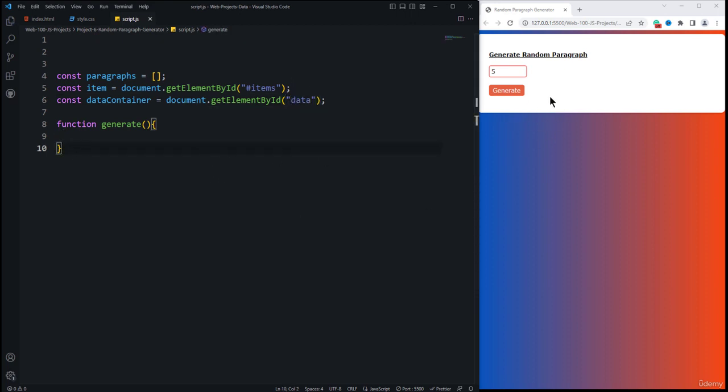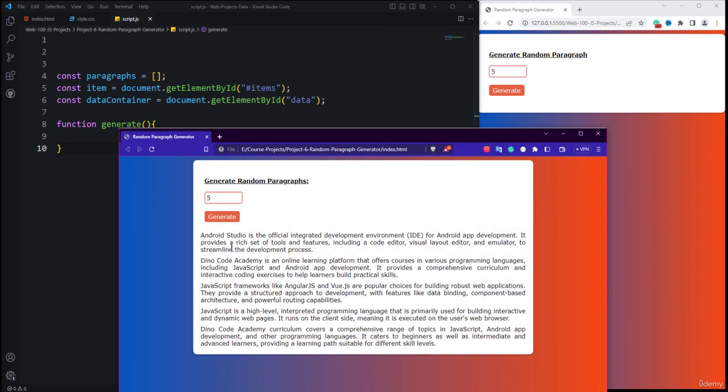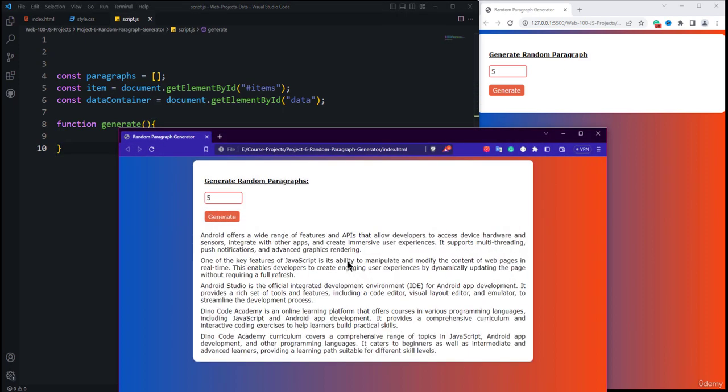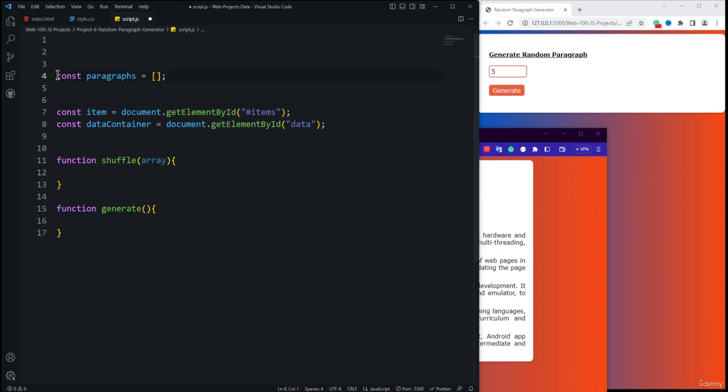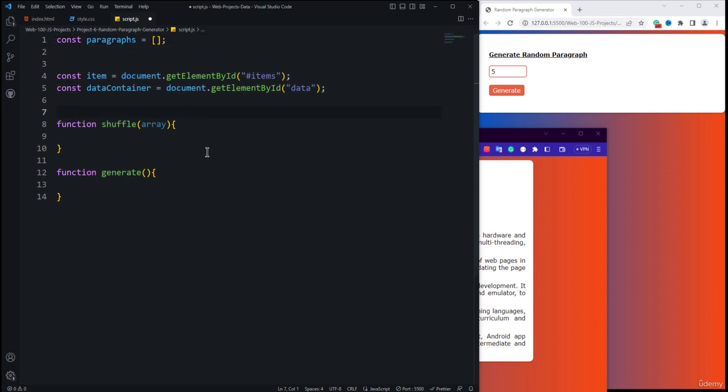Then for the shuffling of these particular paragraphs, if I show in the application, whenever I click it, you can see every time the paragraphs are shuffled. So for that we need to create another function, and that function is our function shuffle. Function shuffle is going to accept one parameter of type array. Then I'm going to make some space here and take this code to the top of the JavaScript file, and inside of this content paragraphs I need to paste the list of the arrays.